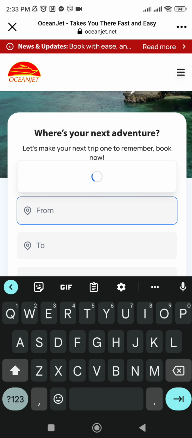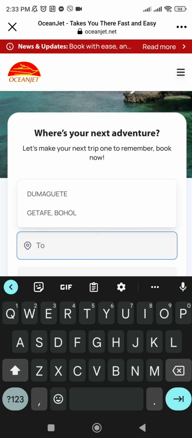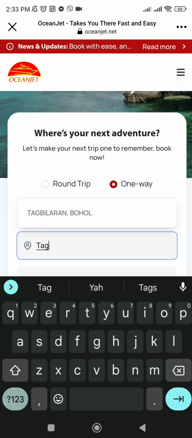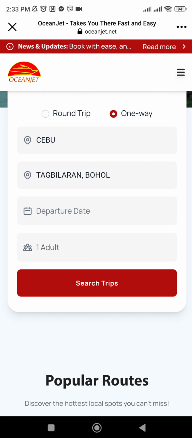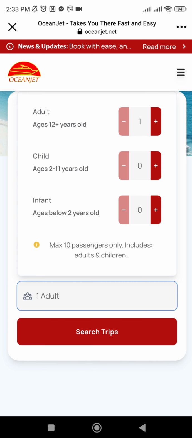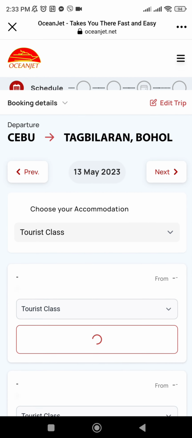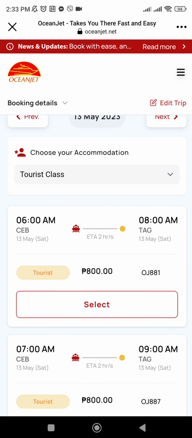You can choose between round trip or one way, and then choose your destination. So, for me, my ticket is Cebu to Bohol, and then choose your date of adventure or date of travel. Tapos kung ilan kayo, and then yun, the available tickets will appear, guys.